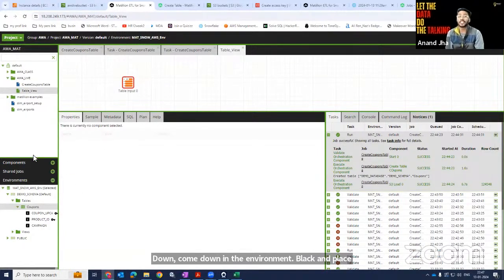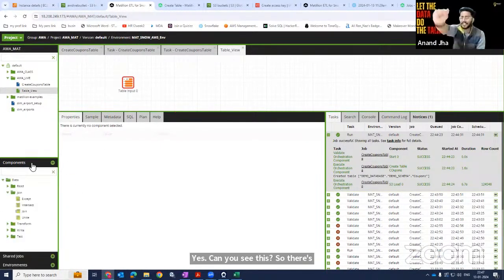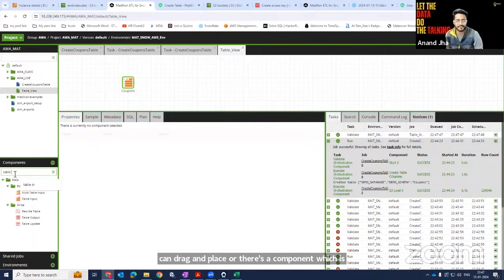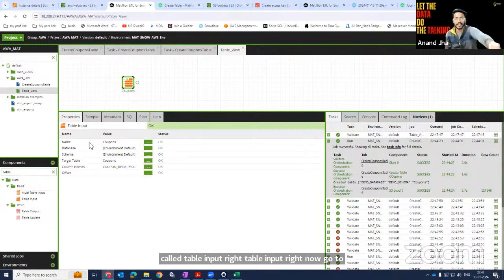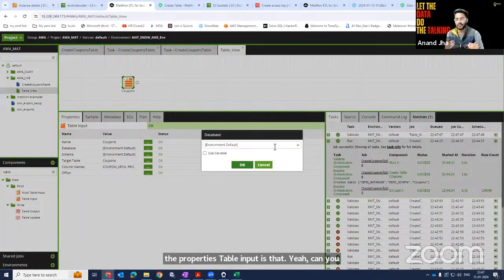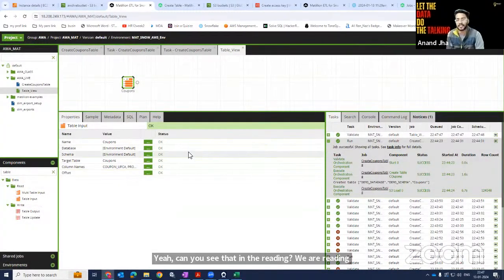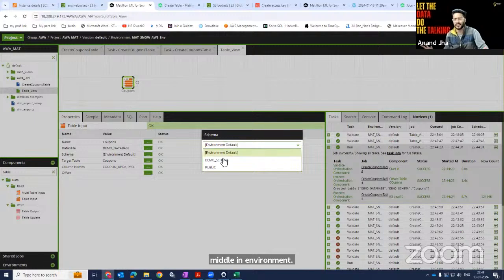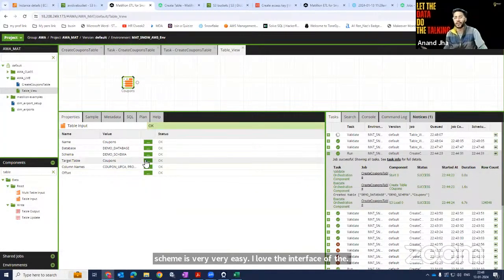Yes. Can you see this? So there is a component. Either you can drag and place it, or there is a component which is called table input. Right? Table input. Now go to the properties. Table input is there. Can you see that in the read? We are reading now, not in Snowflake, but in the Matillion environment. Select that. Very simple, whichever database, whichever schema. It's very, very easy. I love the interface of Matillion. You will fall in love with this tool once you start.